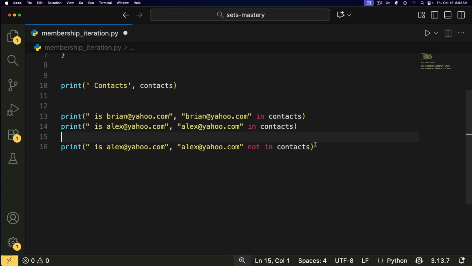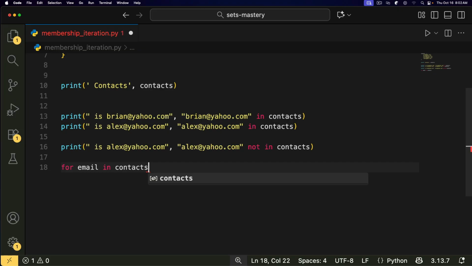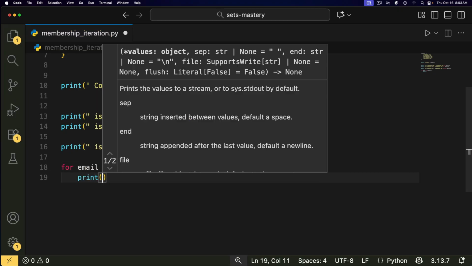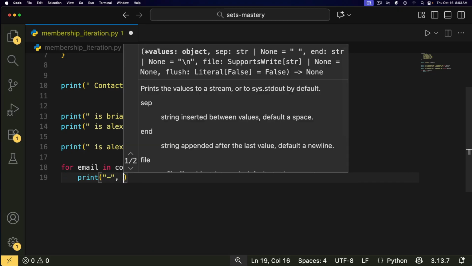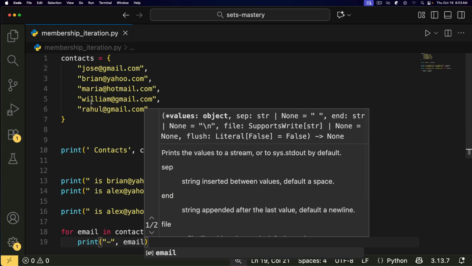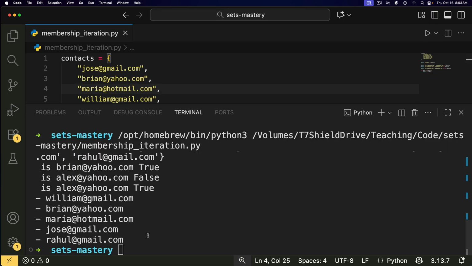Now, of course, you guys know how to iterate through sets, right? We'll do it just because I put it in the course curriculum. I'm going to loop through this. And of course, we'll see the email of each individual contact here. We could do that. We know how that works.